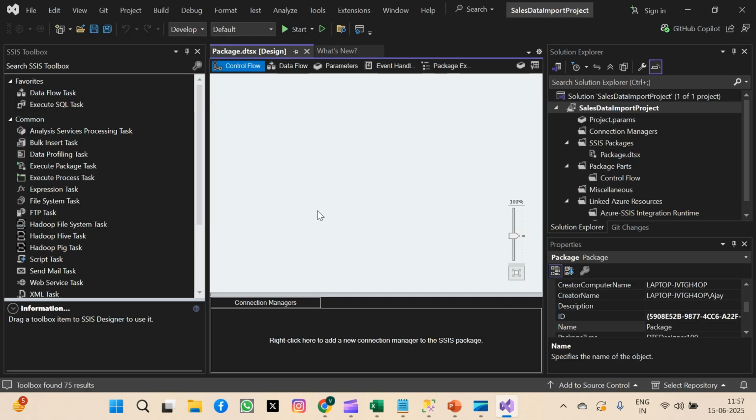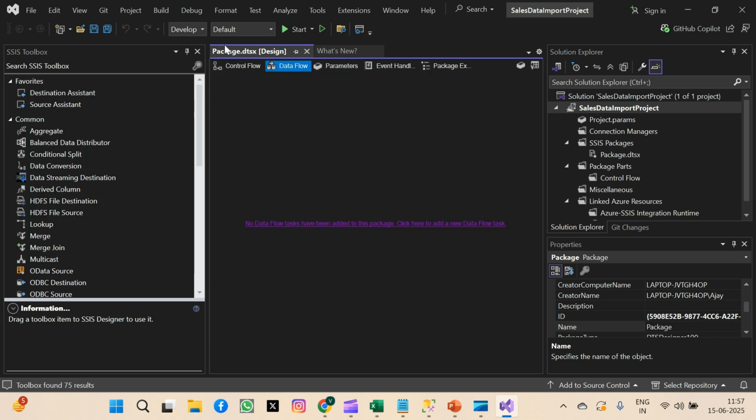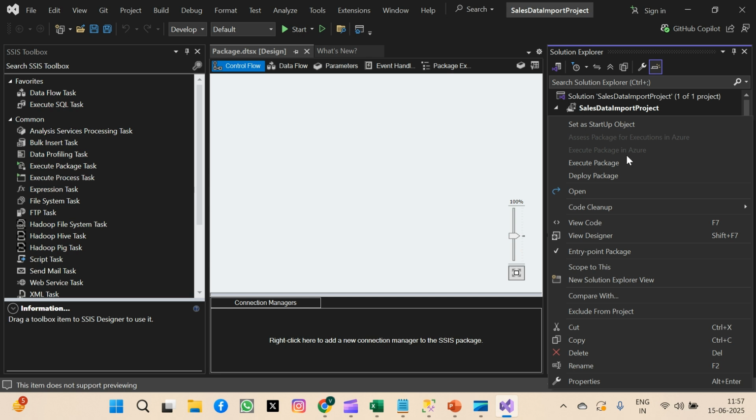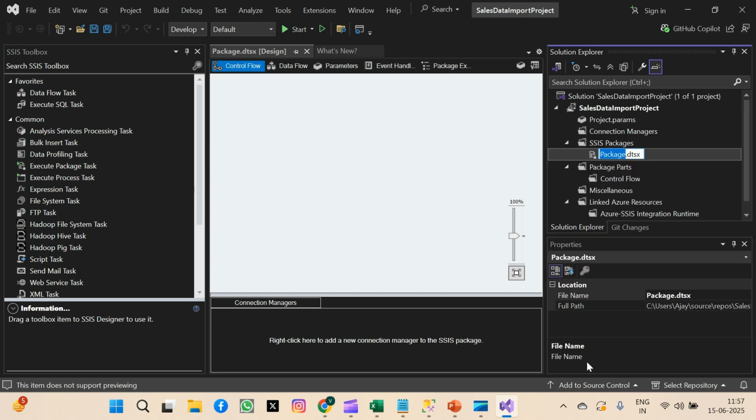So now you can see the screen. On the left side is the SSIS toolbox. There are different toolboxes, for control flow and for data flow. This is our solution, with connection managers and the SSIS package. I have renamed this package to CSV2DB.